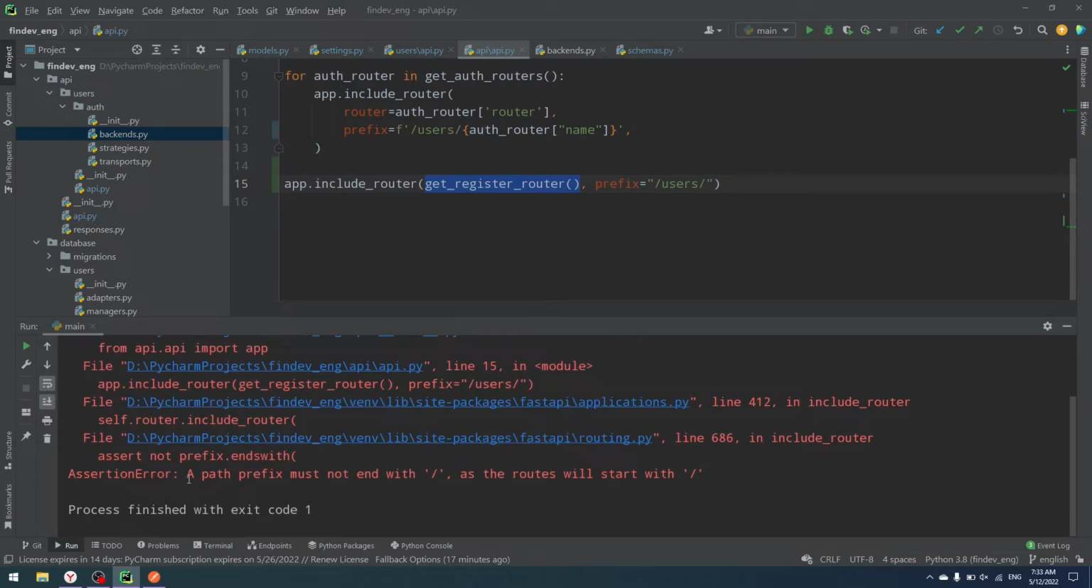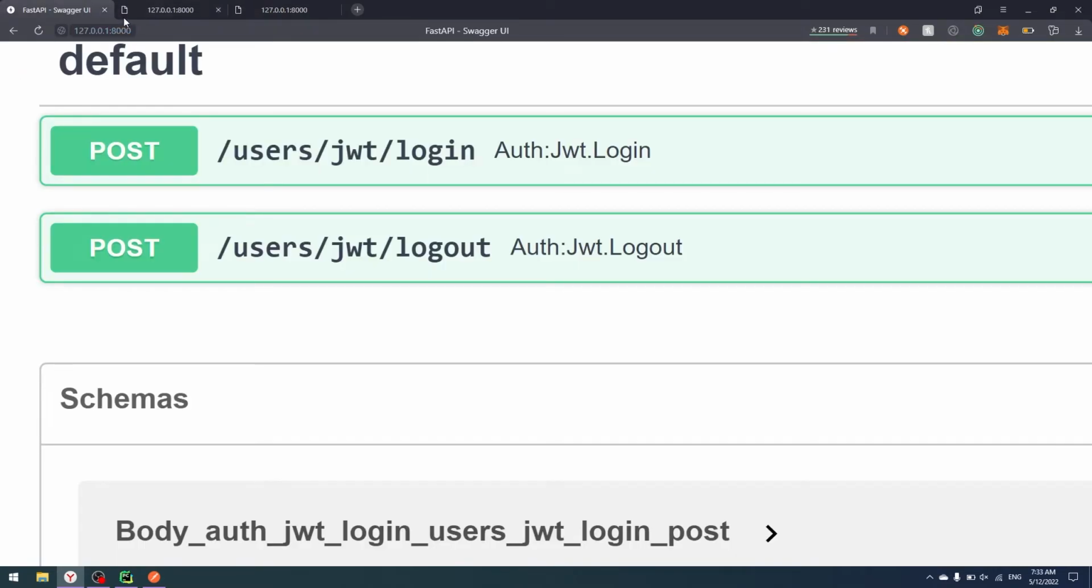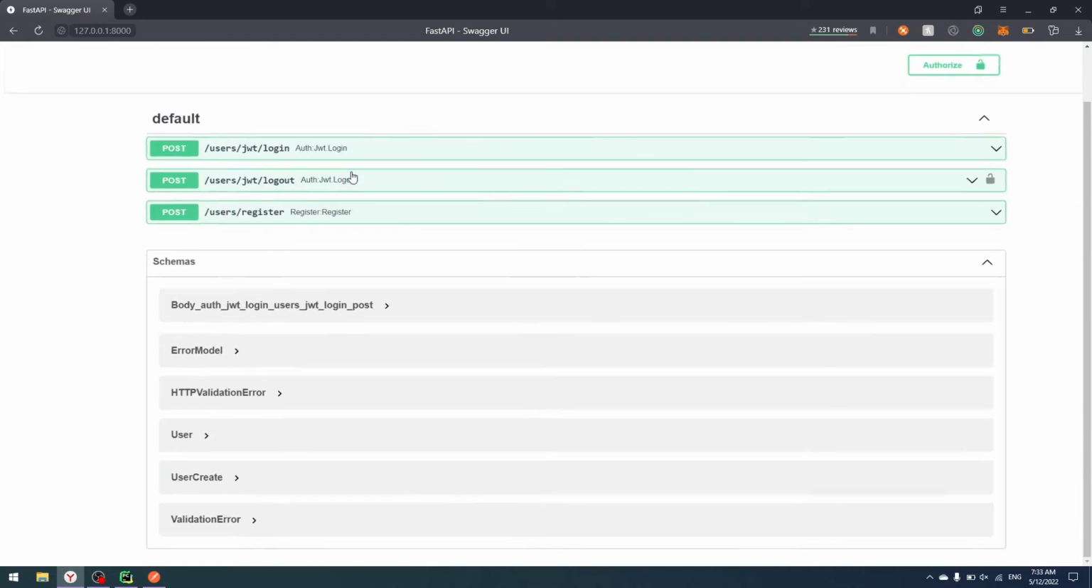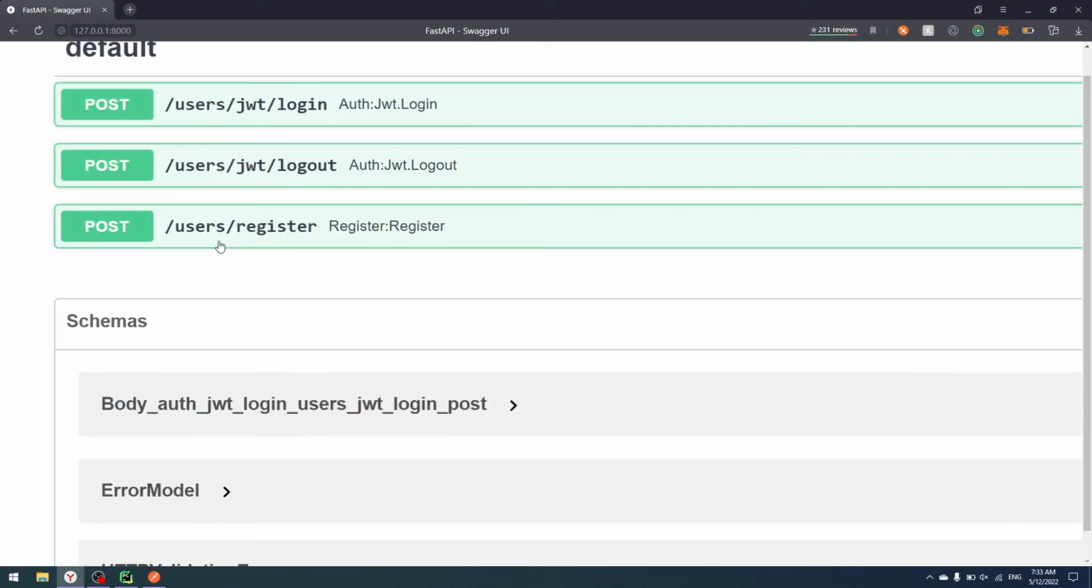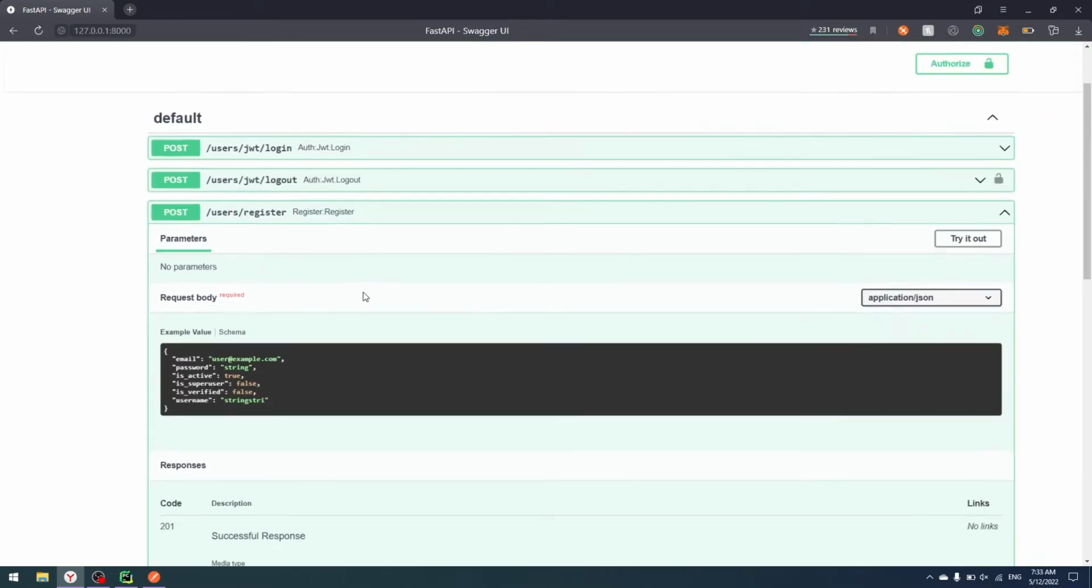And here we have a problem. A path prefix must not end with a slash. Yeah, we just need to remove that slash from our register router. Let's run it. And now everything works fine. If I'm going to go to our documentation, I can just refresh it right here, and you can see that we have our third route, which is called users register. So that route is going to allow us to register our user.